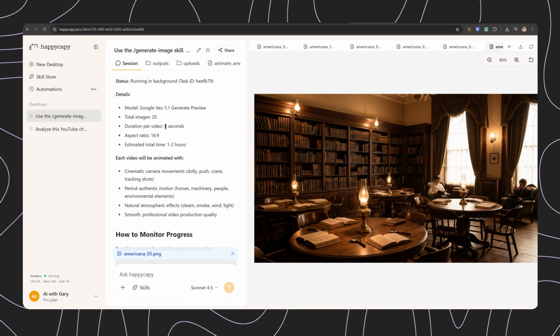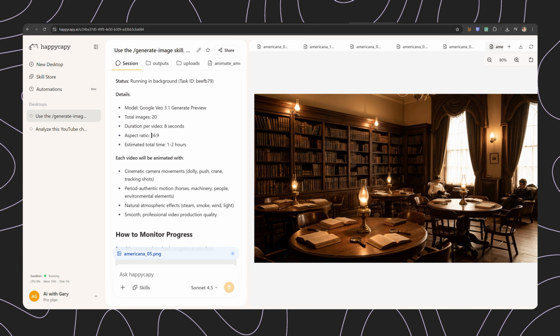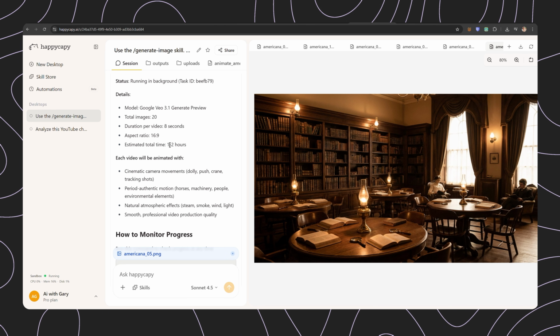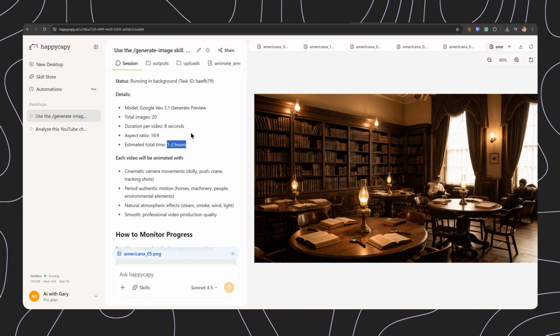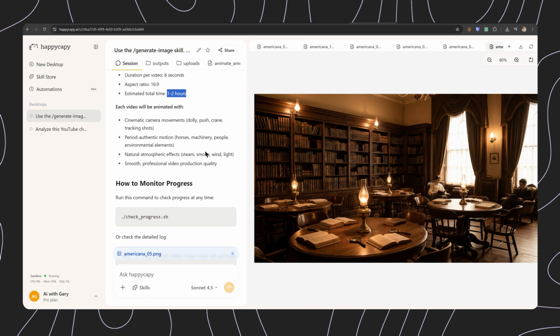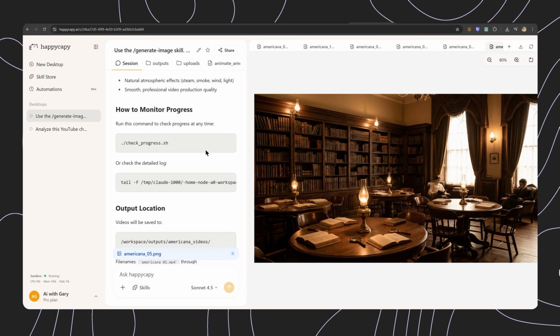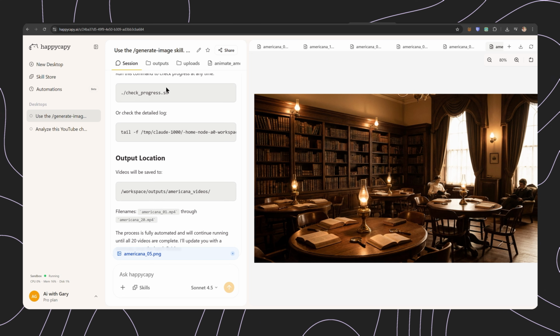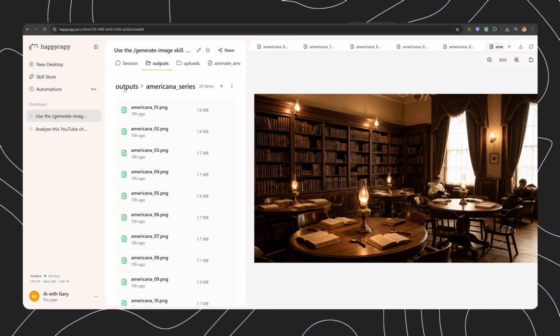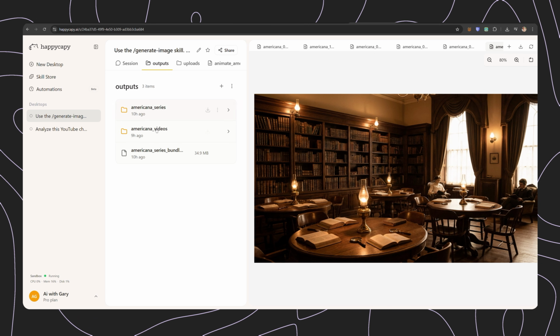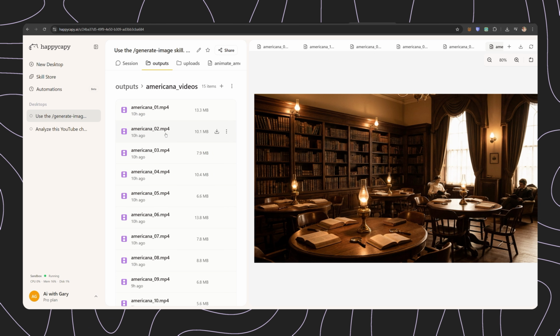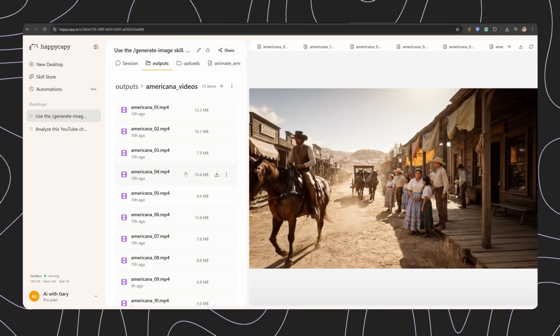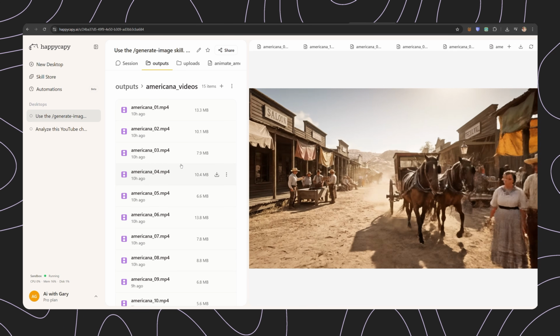Each video had duration, 8 seconds, aspect ratio, 16:9, estimated total time, around 1+ hour, but the actual generation time for all outputs was just a little over 10 minutes. Now let's review the results. I checked all output settings, and every video was generated in 720p, which is still a strong quality level. Getting 20 videos in a single run is really impressive.